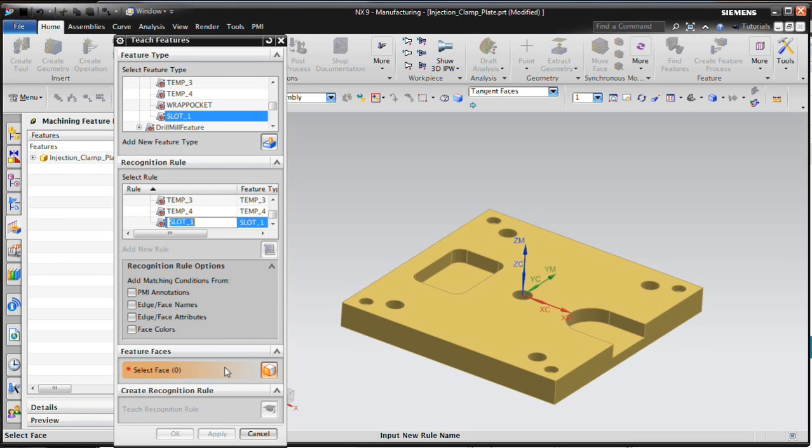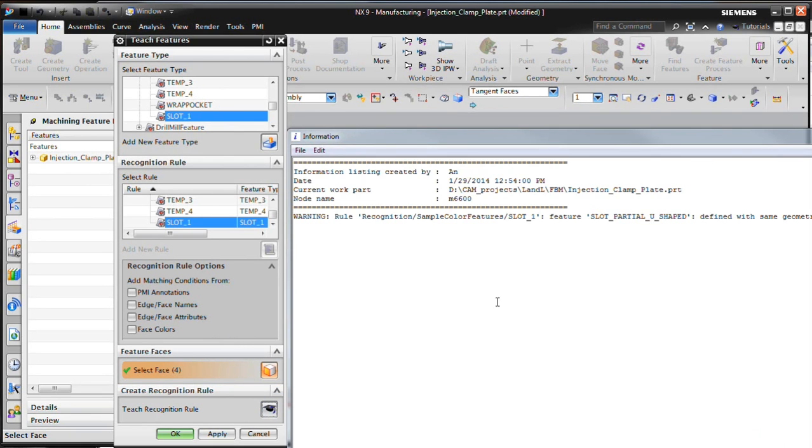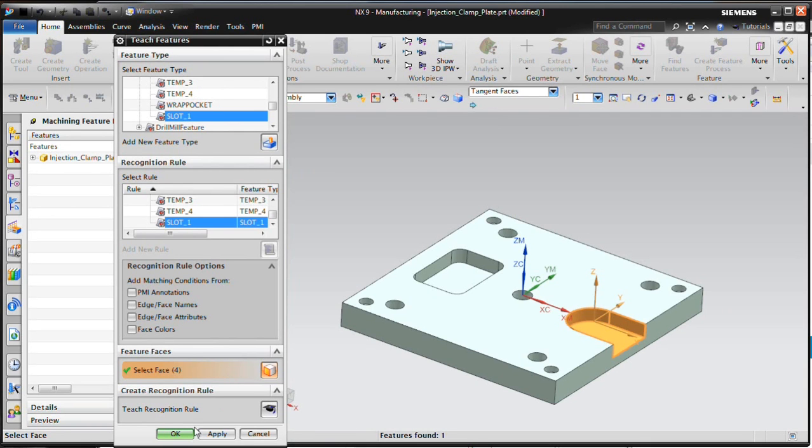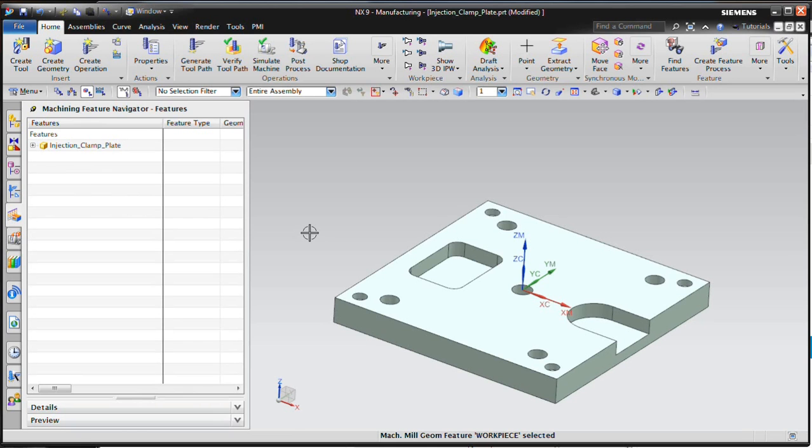The next thing I must do is select the faces that make up the feature I want to identify. So I'll move into the graphics window, select the floor, and I'm on tangent faces for my filter. So here I can just select one face and it chains around. Then I hit the teach recognition rule, and it does give me a warning that says there's something similar out there already. That's fine though, it's not necessarily a problem. And then we click OK. You see a little delay as it's actually writing that information out to the machining knowledge editor.